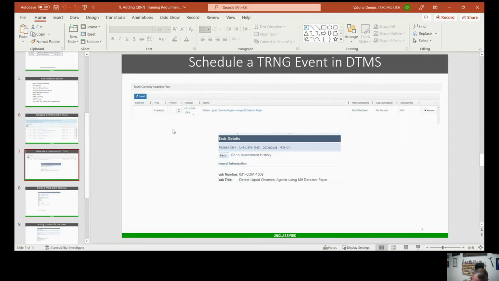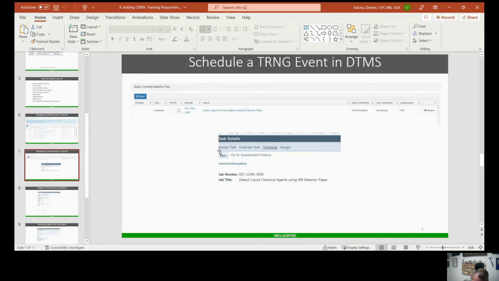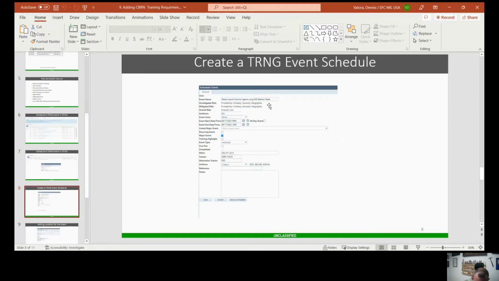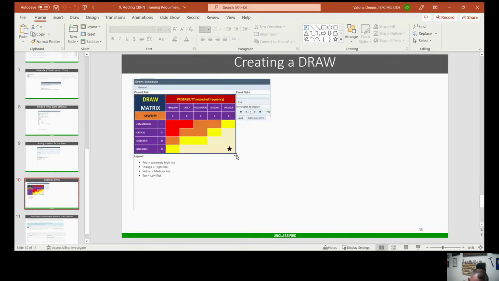To schedule in DTMS, all you do is click on one of these links, and you can go to assess, task, evaluate, or schedule. So you click on schedule. When you schedule a task, you can fill it out just like you would when filling out your TMDE services for your CBRN equipment: your task name, when it's supposed to happen, what color it is, individual training, and all this stuff. Once you do that, you add your location and build your draw.